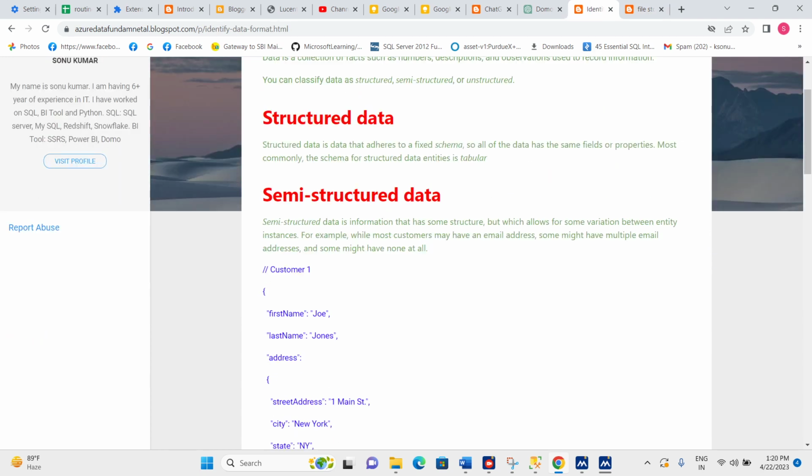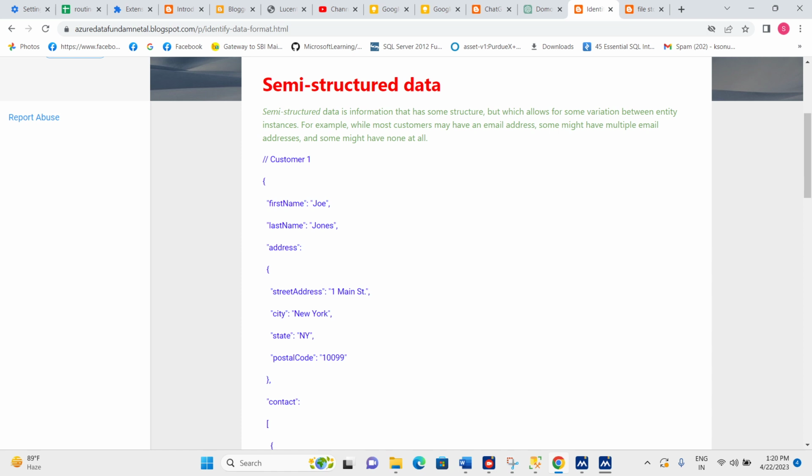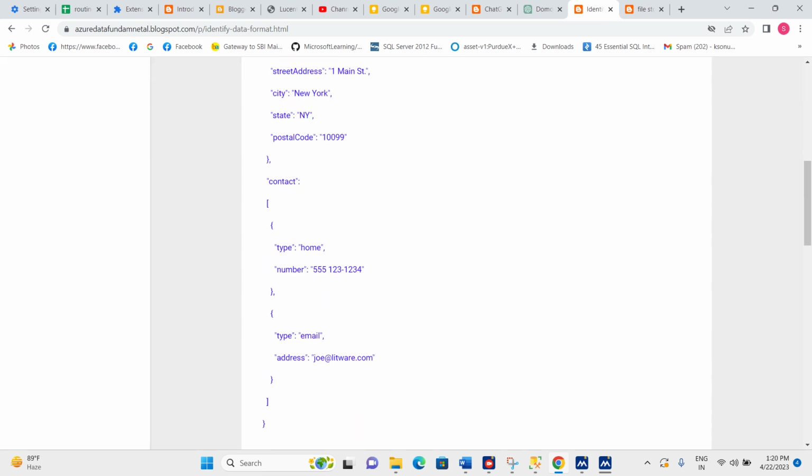In the previous video I showed semi-structured data and an example of a JSON file. Here you can see we are storing customer data like first name, last name and then address. In address we have another level: street address, city, state, postal code. This is called a hierarchical document. For name we stored first and last, and for address we have one more hierarchy. Same for contact, where we have two types of contact, home and email. This kind of structure we call a hierarchical document, and when we have to store this kind of data we prefer JSON.